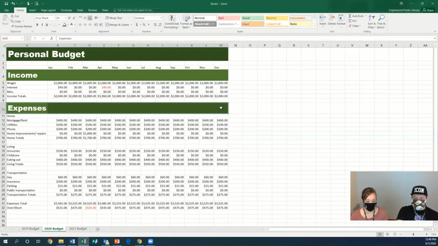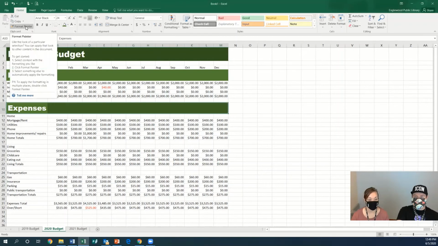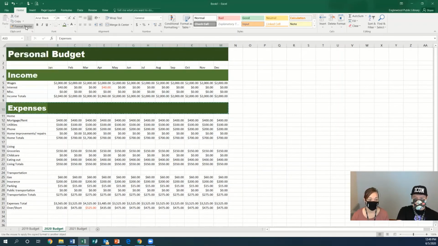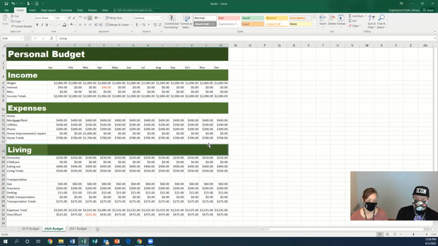Now that it's all highlighted, we're still in the Home tab. You want to go to the clipboard, and there's going to be this little Format Painter button. Click on that. Now it has that little dotted line circling, and that's telling us that whatever is in that is how we're going to copy our format. Now I can click in Living, drag it all the way over to where we want it, and let go. And it copied all of our formatting that we wanted.